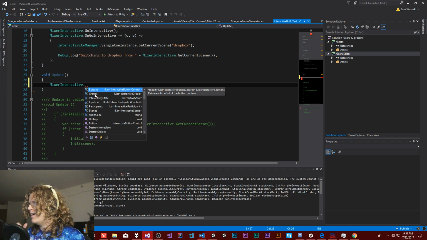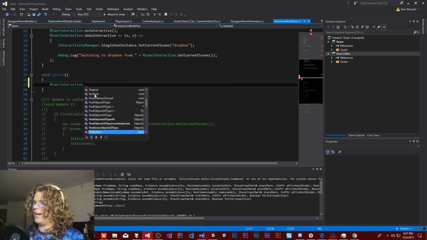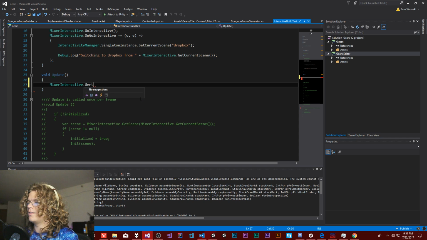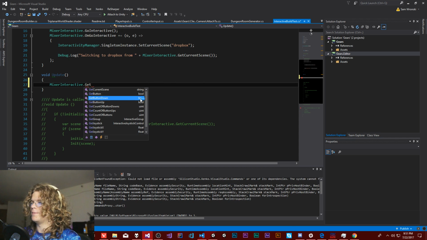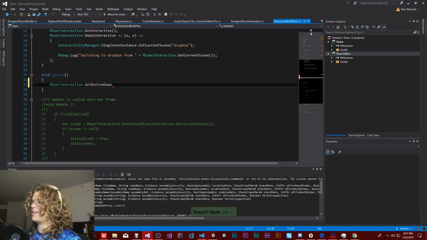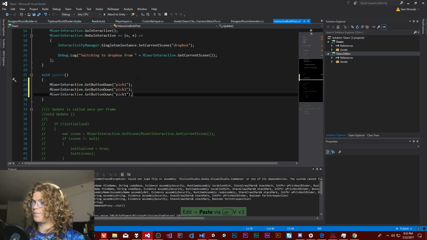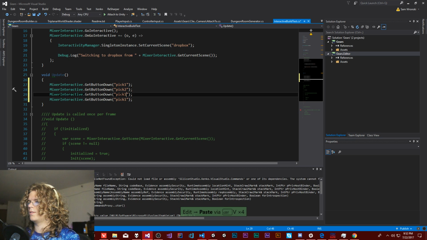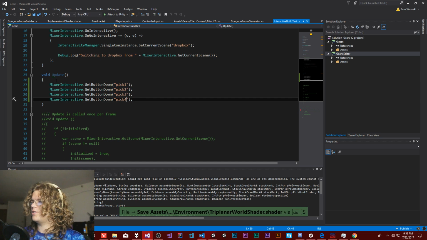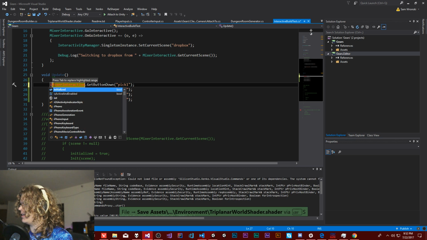What we can do, so with this Mixer Interactive thing, I'm going to actually see if our button is pressed, which is actually super easy. So if I go here and say, I think I called them pick 1, 2, 3, and 4. And so this is just a really simple test that I was doing.